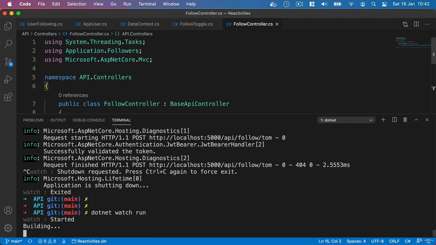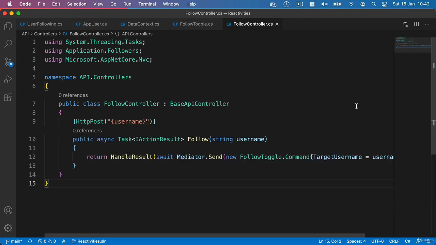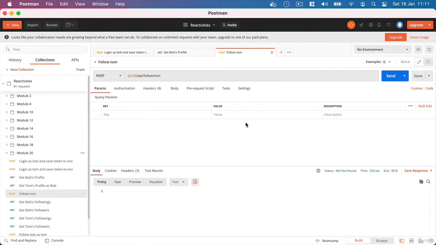I know this is lame, but for some reason the dotnet watch run functionality doesn't pick up when we add a new controller, so it doesn't seem to add it to our controller endpoints, and it requires a proper restart on this occasion. So if we click send again, then what we should find is that we actually make the request to follow this particular user, and we get the 200 OK response back, and that's what we're looking for.